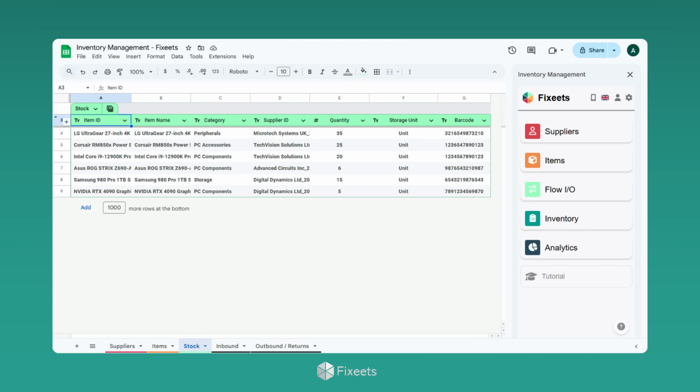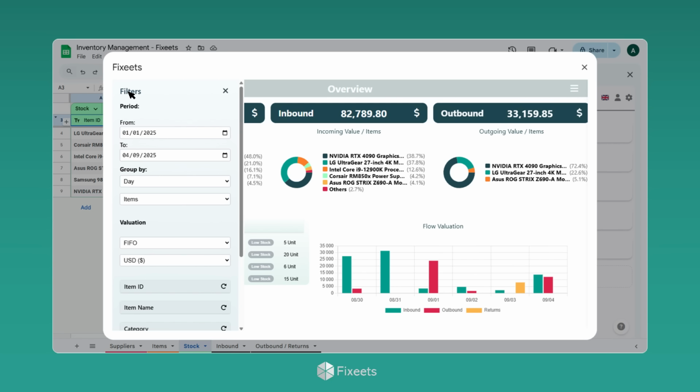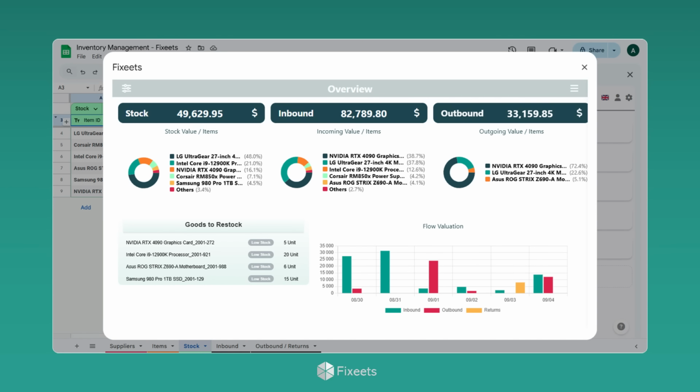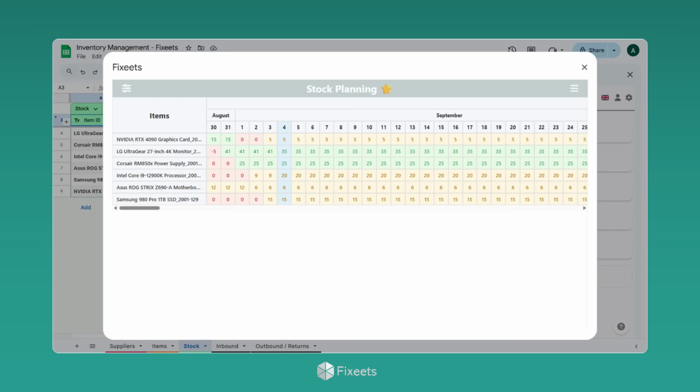The Fixeets add-on comes with a complete analysis dashboard. There you will find all the information and insights you need to manage your stock efficiently. Thanks to the filters, you can display only the information that really matters to you. An integrated schedule will help you anticipate and plan upcoming stockouts before they occur.